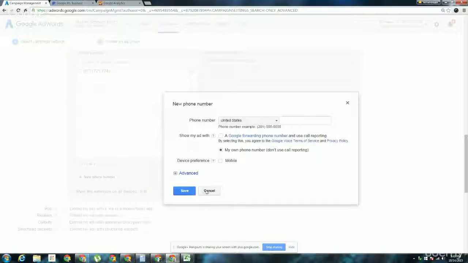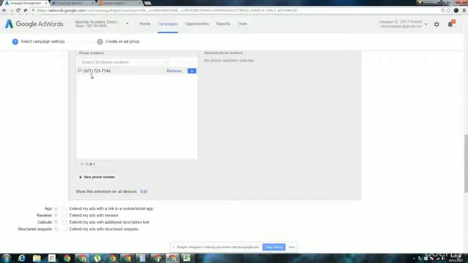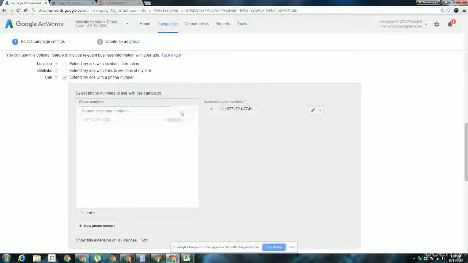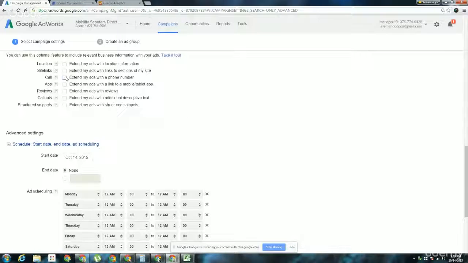So go ahead and hit save when you're done there, and that is how you would get this to show up here. Again, if you drag it over to the right, that indicates that it's going to be used for this campaign. I'm not going to do that, though, so this is just an example. For apps, I'm not really going to get into showing apps, but it's fairly straightforward if you want to add a link to download your app on your ads.